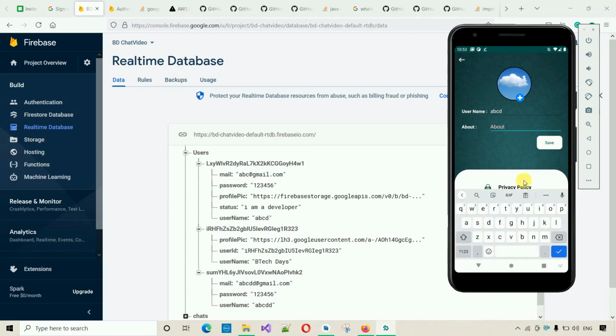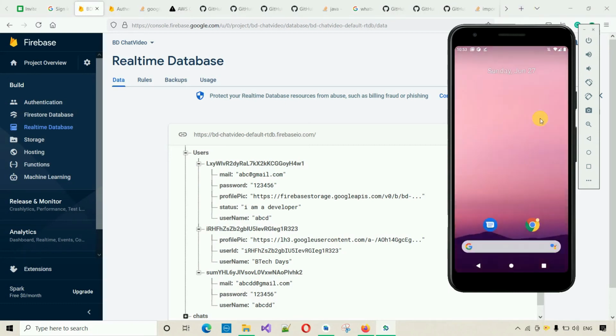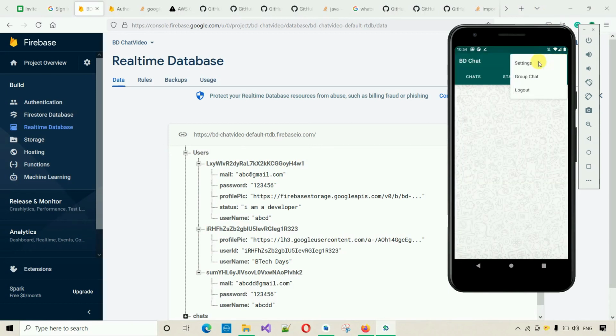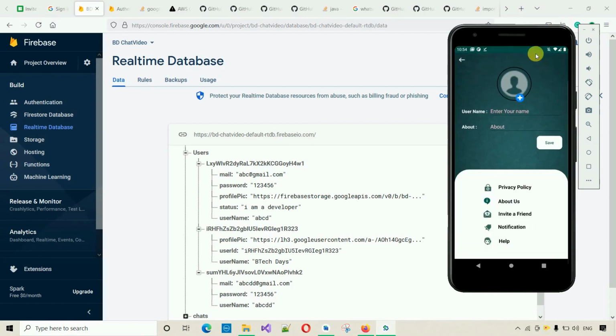In the same way, if I close the application and move back into this one and the status, and if I move back into the settings, here you can observe that we have the profile pic, but we don't have the username and about which we have set over here. Here you can see this, it's in our database, but we don't have it in our app.